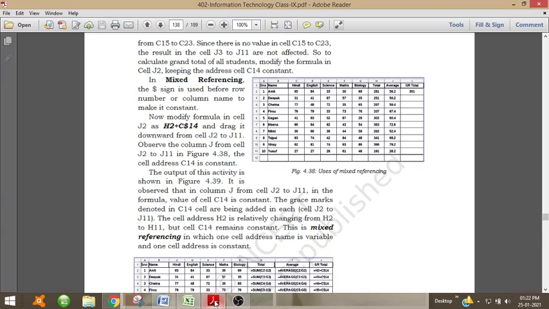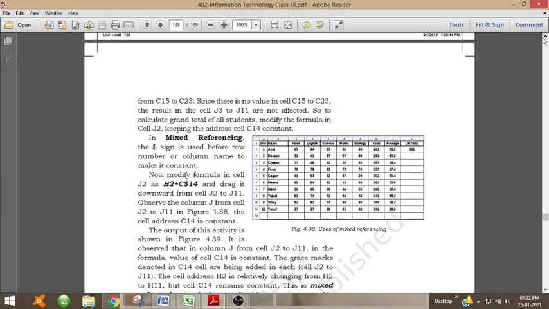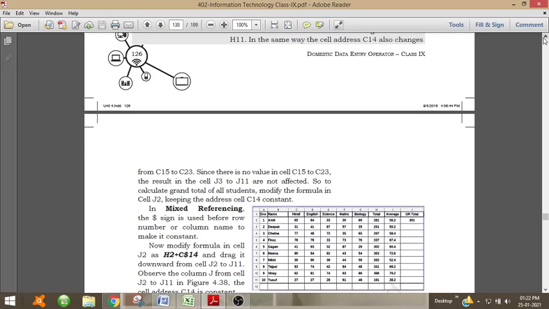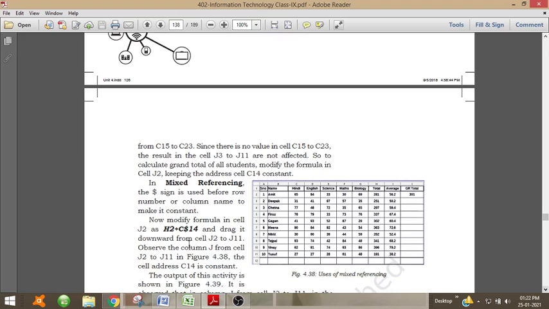Now the next type of referencing is mixed referencing. In mixed referencing, the $ sign is used before the row number or column name to make it constant.